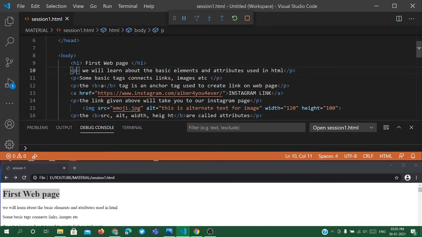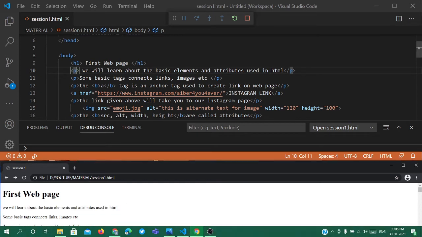Now the p tag. The p tag is used to provide paragraphs in our web page. You can see the normal text written here, it's a paragraph. Now some basic tags connect links and images etc. in our web page. Like the a tag. The a tag is called the anchor tag. The anchor tag adds a link to our web page.